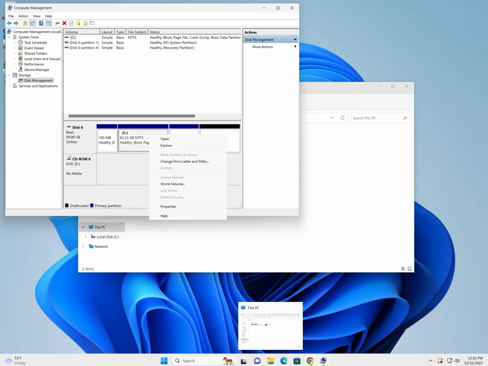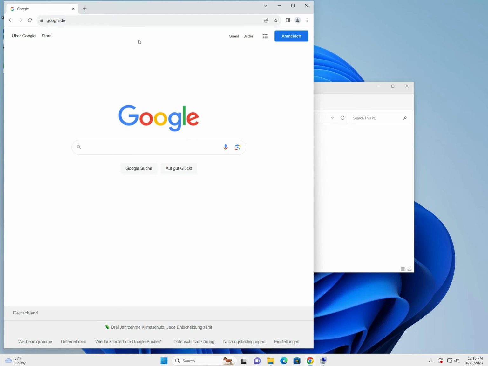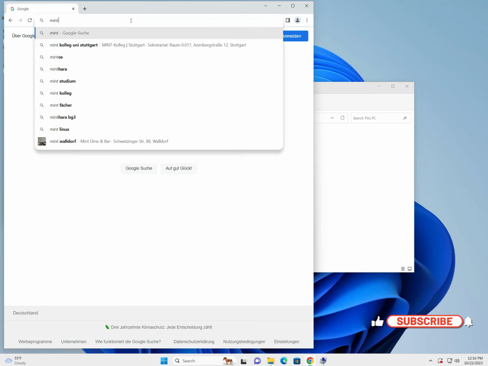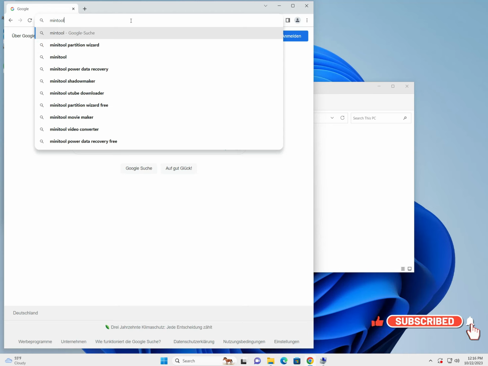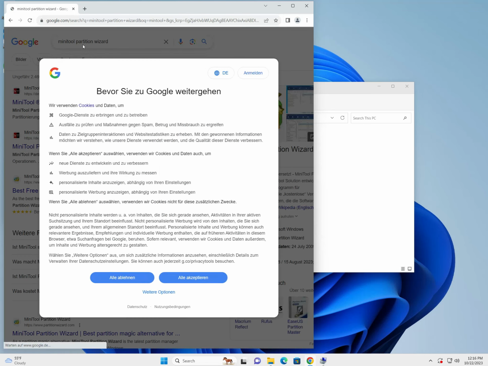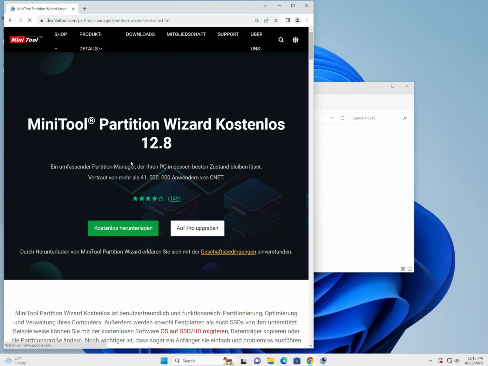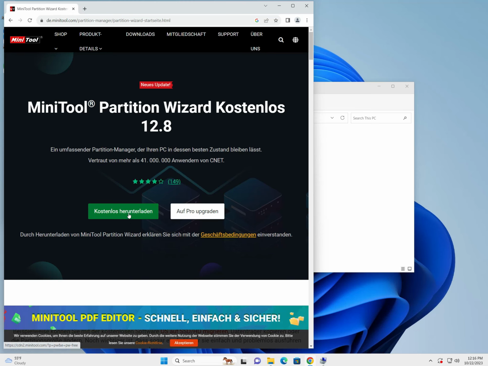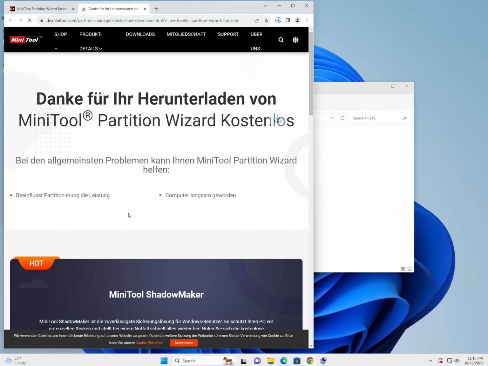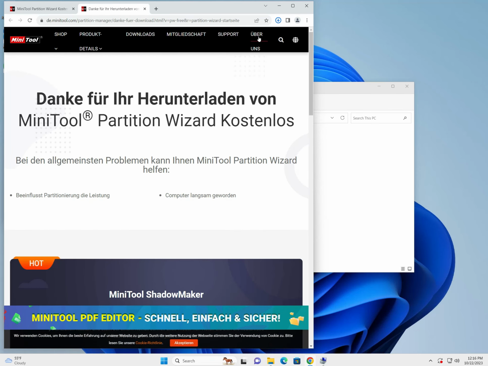You can simply open your browser and enter Minitool Partition Wizard. Click on this link and download it for free. So here the software is downloaded.